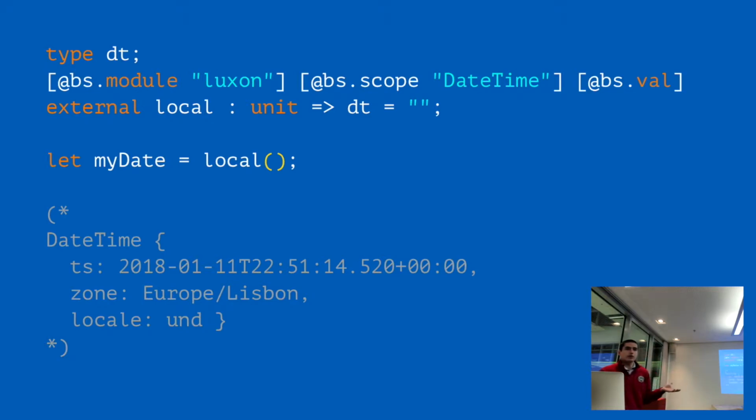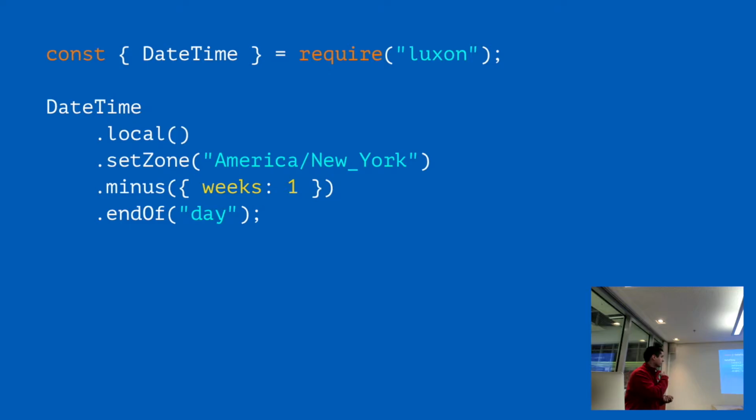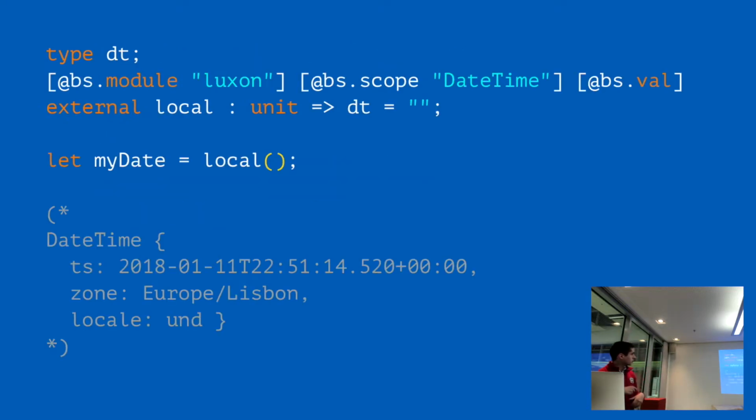And the only thing we also need is the BS attributes. So in this case, we're using bs.val because local is a value. We're using bs.scope because local is a value in a global object called DateTime, as we saw in the JavaScript example. And we're using bs.module because this DateTime global object actually lives inside a module that has to be imported. And once we do that, now we can actually use local like any other Reason function, as we can see here.